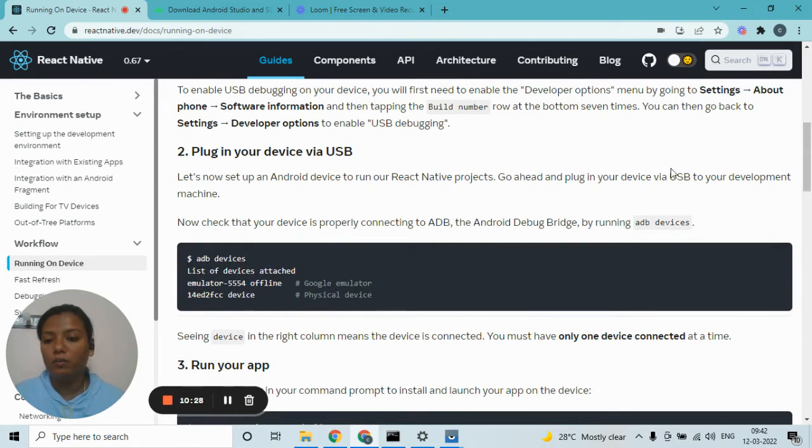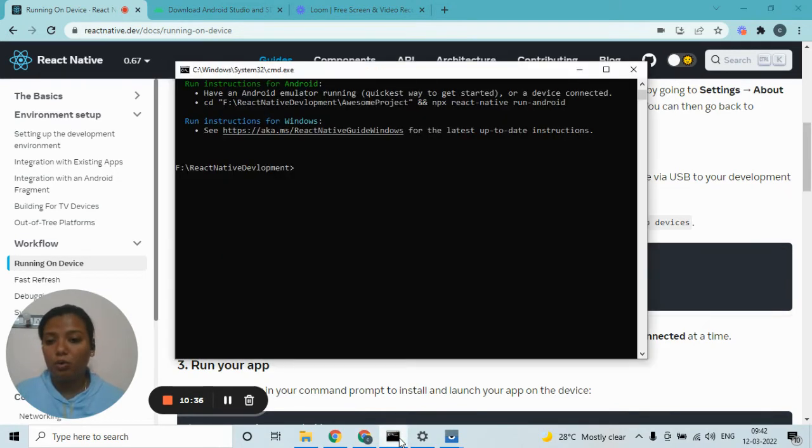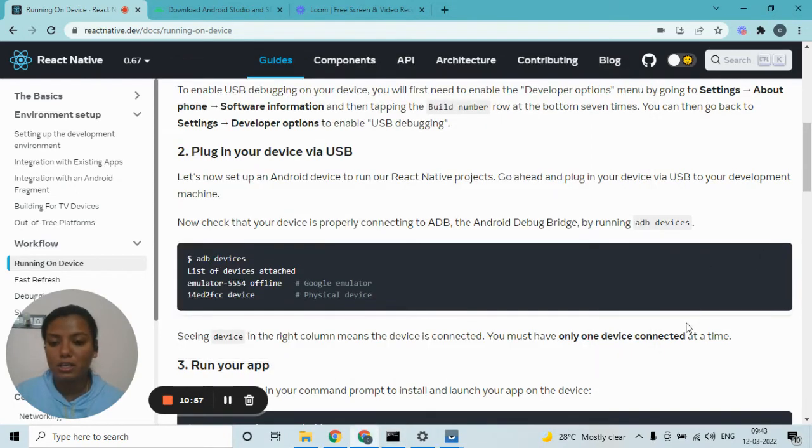So if you have plugged in your device via USB just like me, you just need to copy this command, adb devices, and go to the CMD. Write this, adb devices. If your mobile is connected, it will show you a list of devices attached, like this. So my device name is here, and we can see that it is already attached.